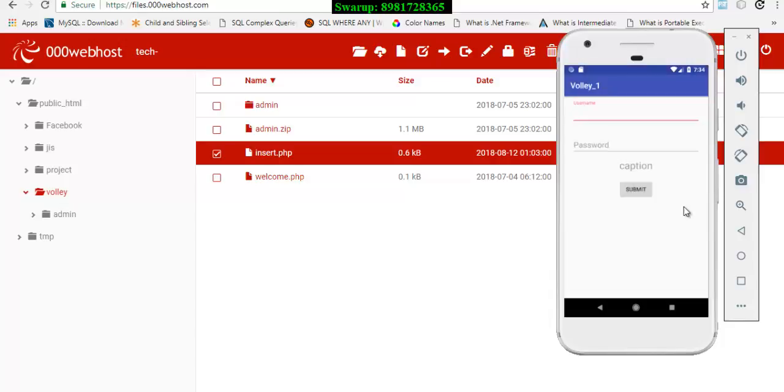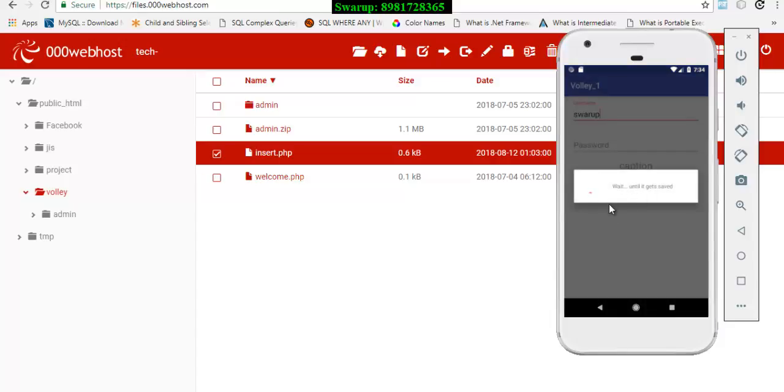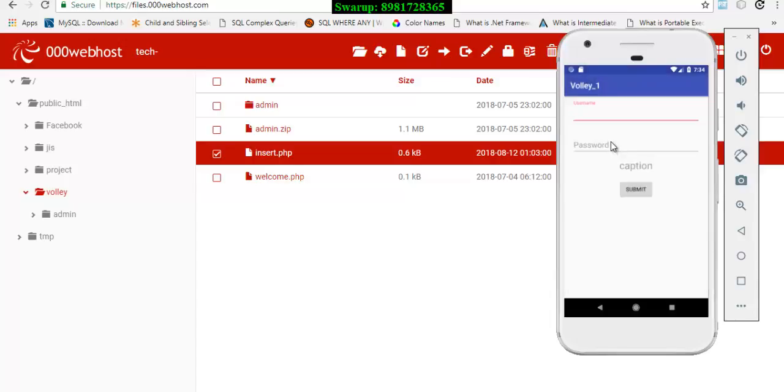Okay, working pretty fine. Now imagine I'm giving only one input, that is Swaroop, and I'm not giving the other input. I hit the button again. The dialog box is going to work again: blank record. So you have to give both inputs, right? So I'm giving both the inputs.